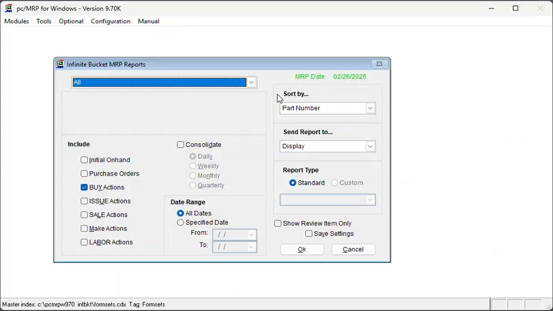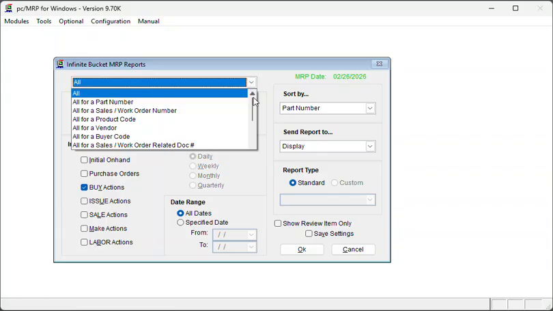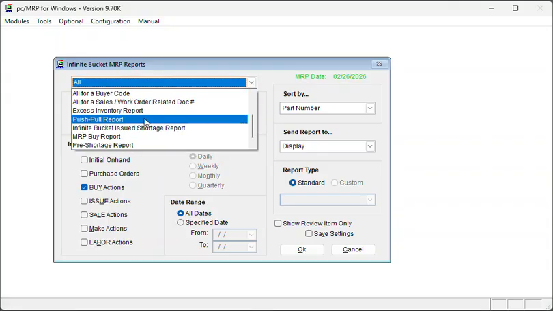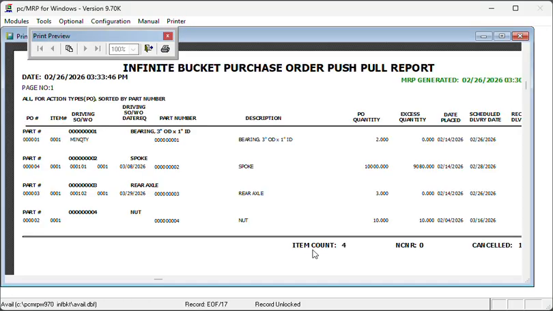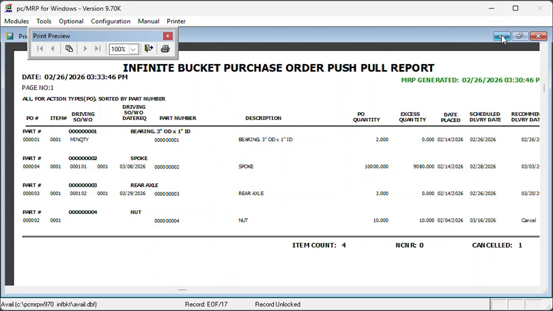This time, let's select the push-pull report. I will include all open PO items, all vendors, purchase orders, sort by part number, send the report to display, and click on the OK button. I will adjust the report to full screen.